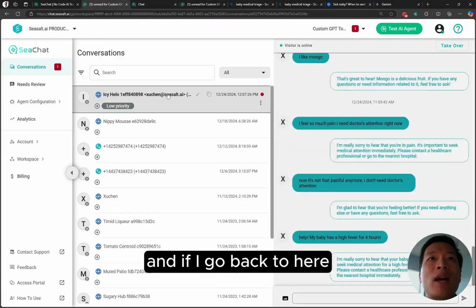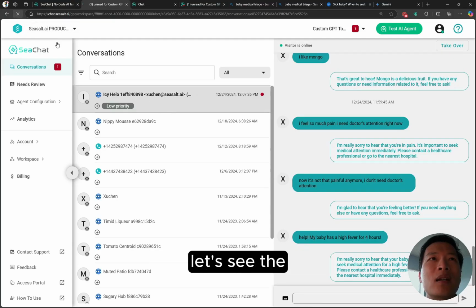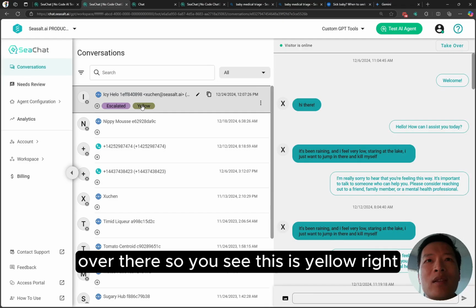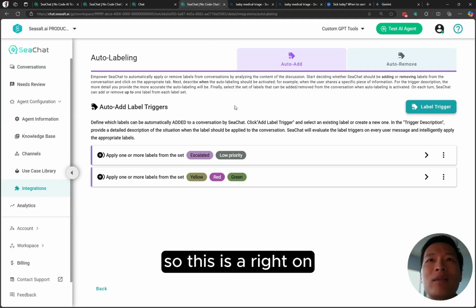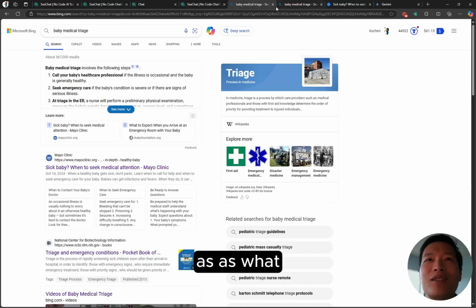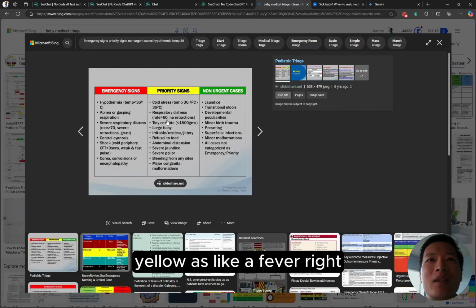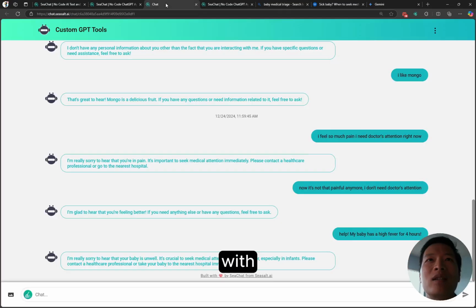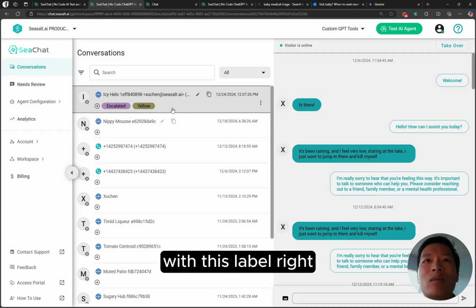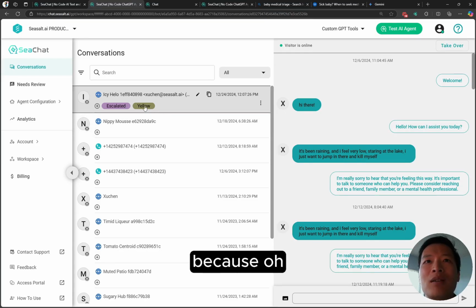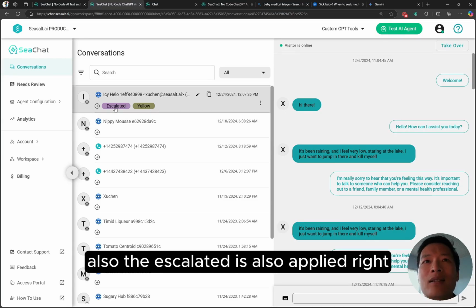And if I go back to here, let's see the labels over there. So you see this is yellow, right? So this is right on. And we defined yellow as what? Yellow as like a fever, right? So this is how this one is applied with this label. In this case, the escalated label is also applied, right?